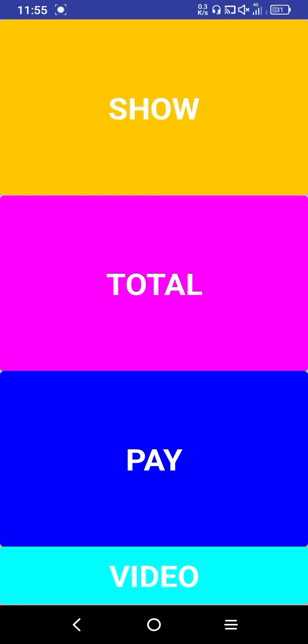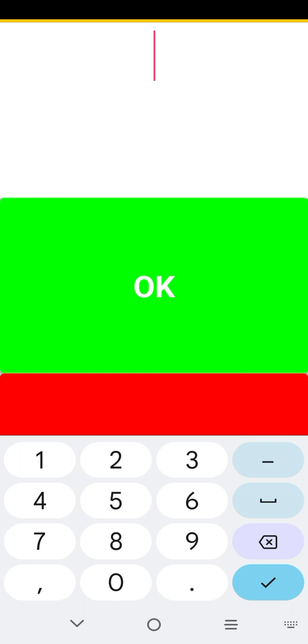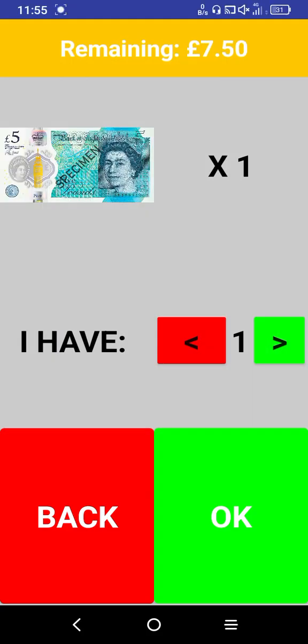The first thing I want to show is the top button here, which is Show. This button is just for visualizing a particular amount of change. So I'm working on the tills, I know exactly how much change I need, and this is going to help me visualize it. So the first thing I'm going to do is press the button Show, and it's going to ask me what the change amount is. So let's say I need to give back my customer £7.50. I press OK here, and what it does is it helps me visualize how much change I need to give back to the customer.